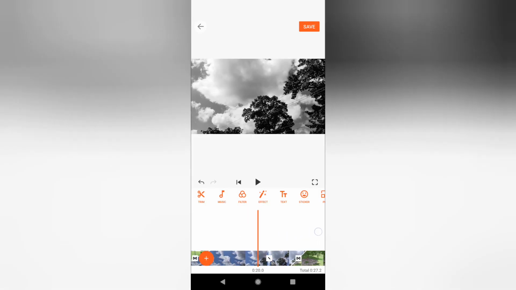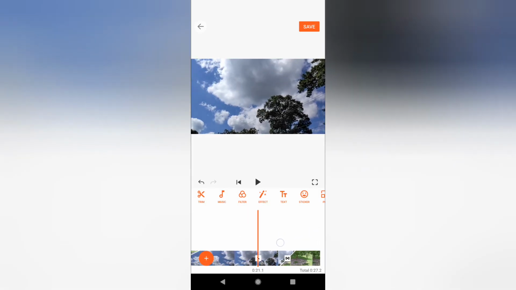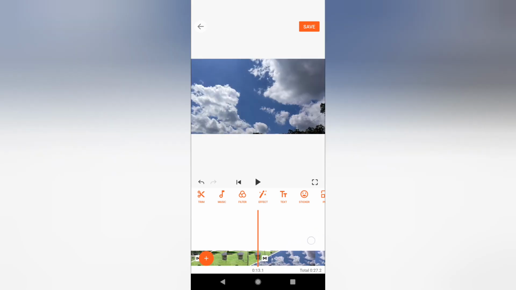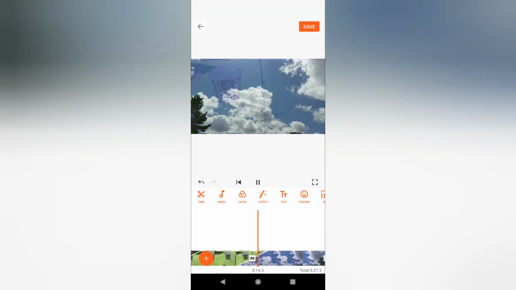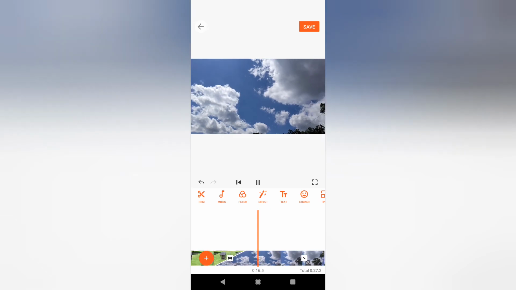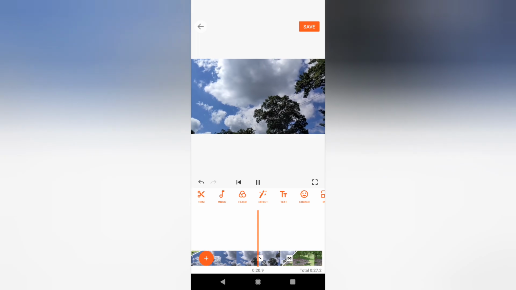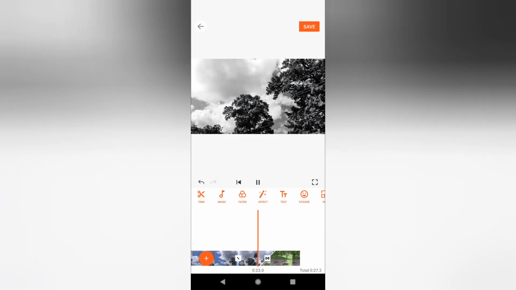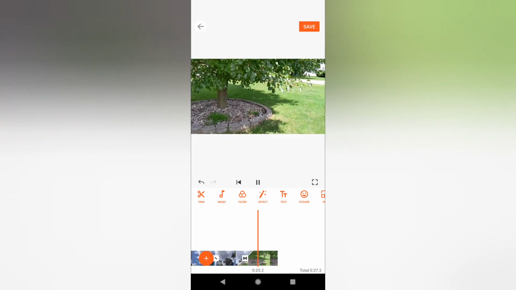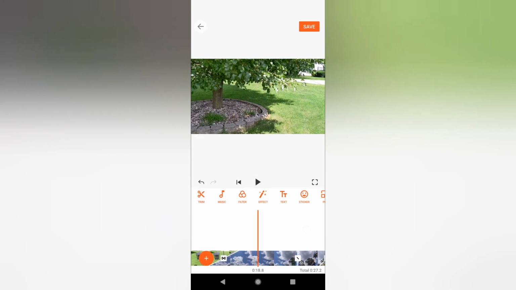Let's play the portion where the clouds are. So it's going to go, then it's going to hit it, boom. Now it's the dark scene there. So that's just another option that you have if you think that would make your video look better as well.